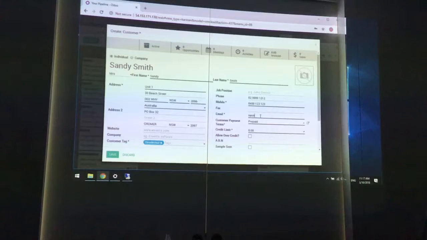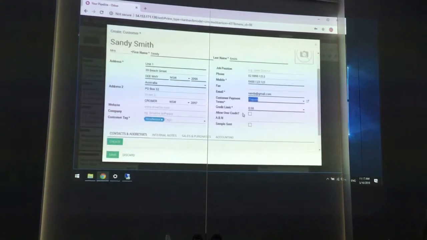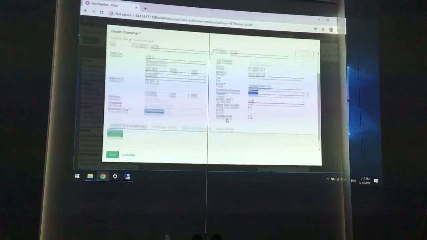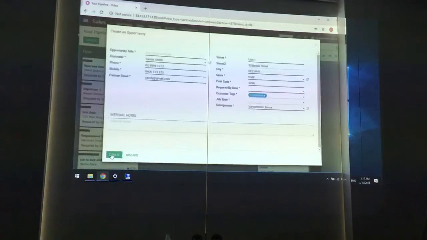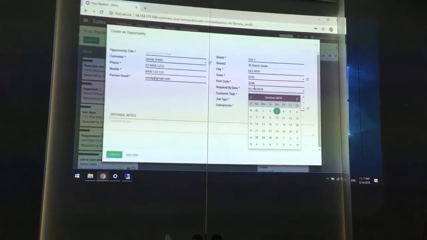Okay, so email address, and these are defaulted as well, so that's fine. And that's all you need to fill out on this page. So then you just click save. And then all the details will copy across to your opportunity screen, so it's easier for viewing.